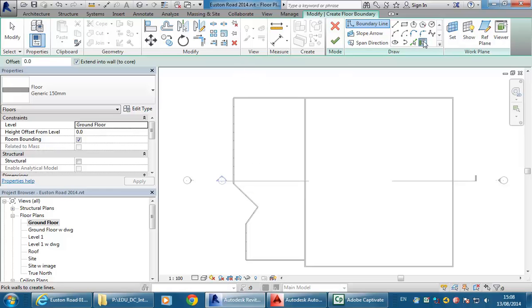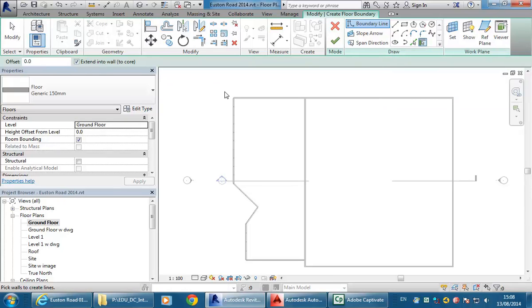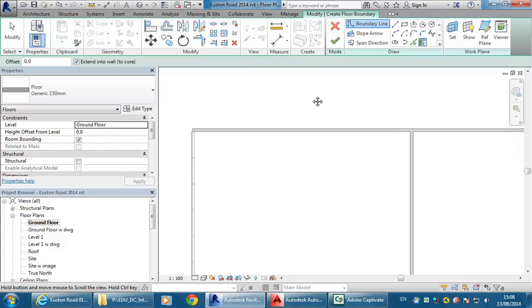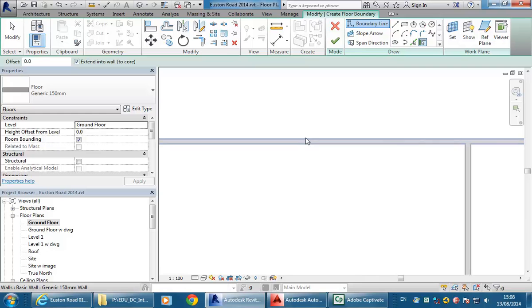And by default, it's on pick walls, which is a good option to use. If you can pick walls to set the shape of your floor, that's going to make your life a lot easier. So I'll do that with the simple walls that I have. It will make it really easy for me to pick the outer edge of the floor, outer edge of the wall.